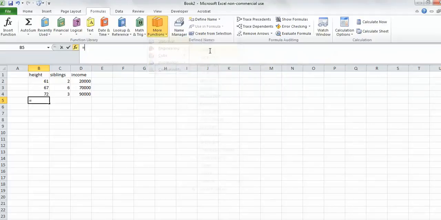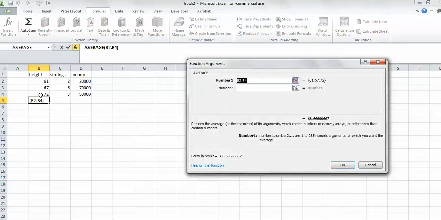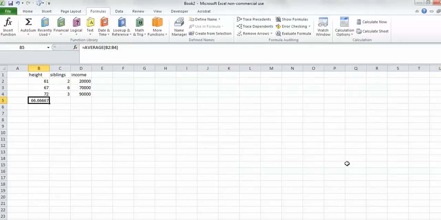So I click on average, and then I highlight the 3 numbers in this column, and it should say B2 colon B4. That means that it's going to calculate the average of the 3 numbers going from B2 down to B4. And then I click on OK, and it puts the average in there. And then if I hover the mouse above the bottom right corner right here, and I click, I can drag this across, and it'll actually calculate the average of all 3 columns.